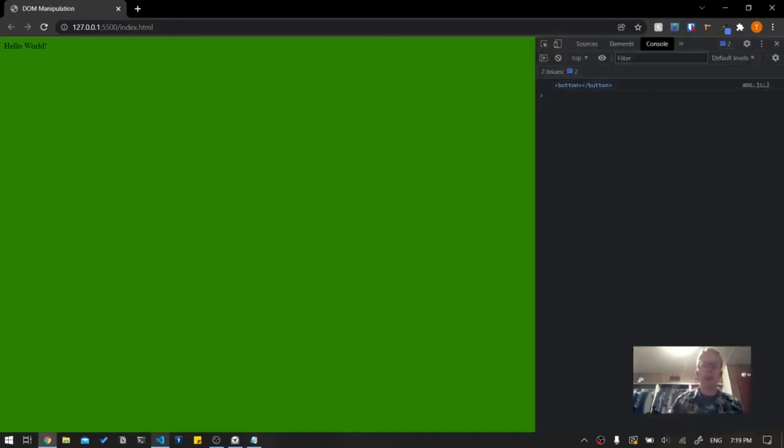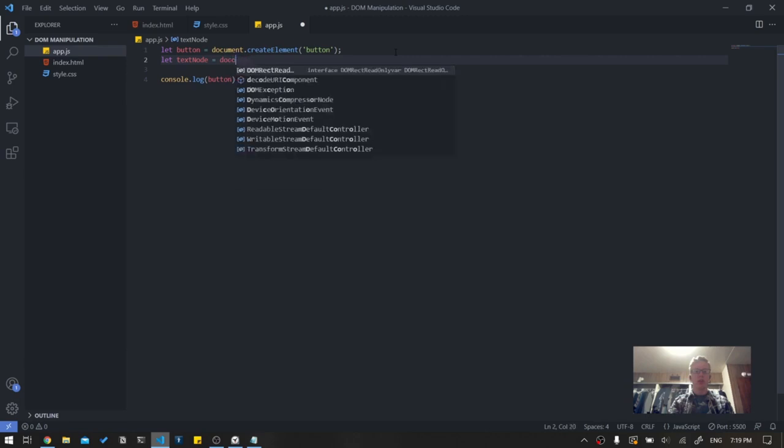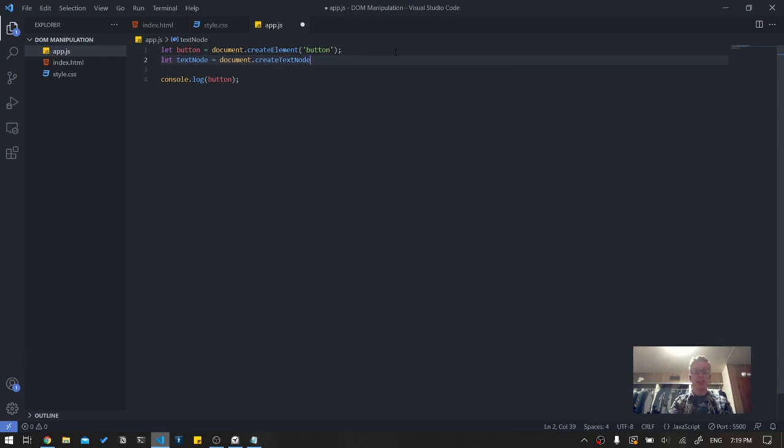So we have just an empty button tag, okay? So let's add some text to it. To do this, we need to create what's called a text node. So let's say let text node equal document dot create text node. Okay, now let's say we want it to say change color, to be simple.